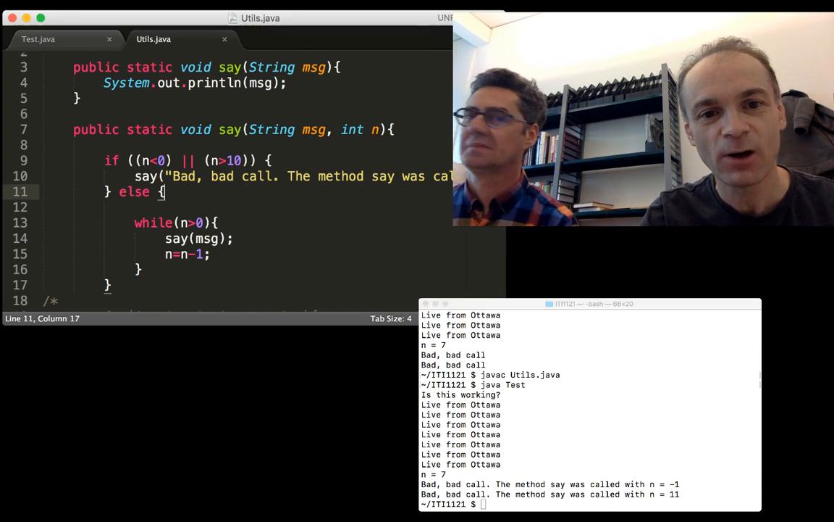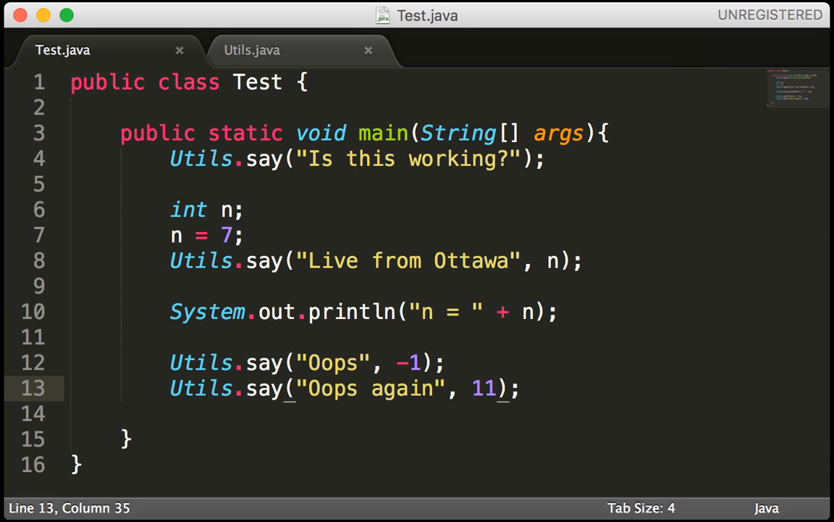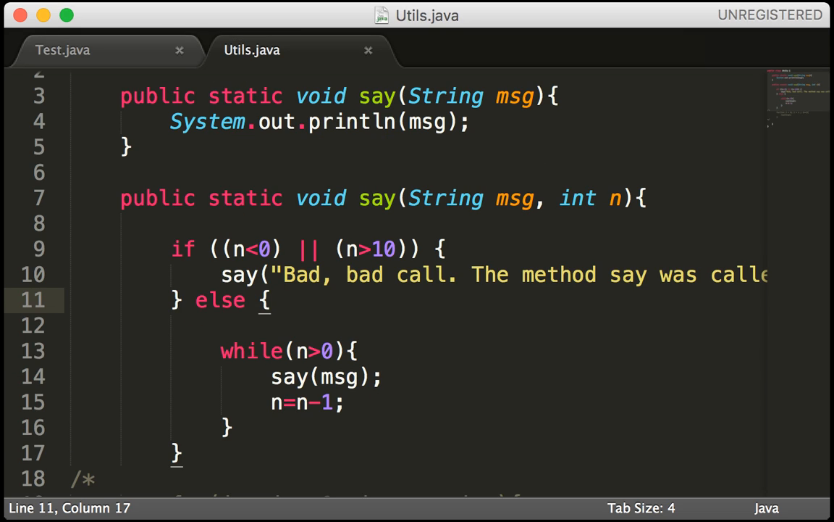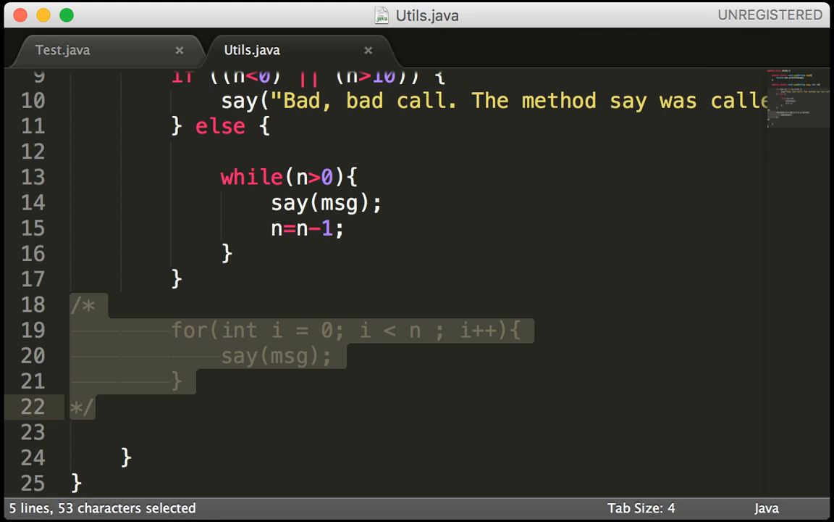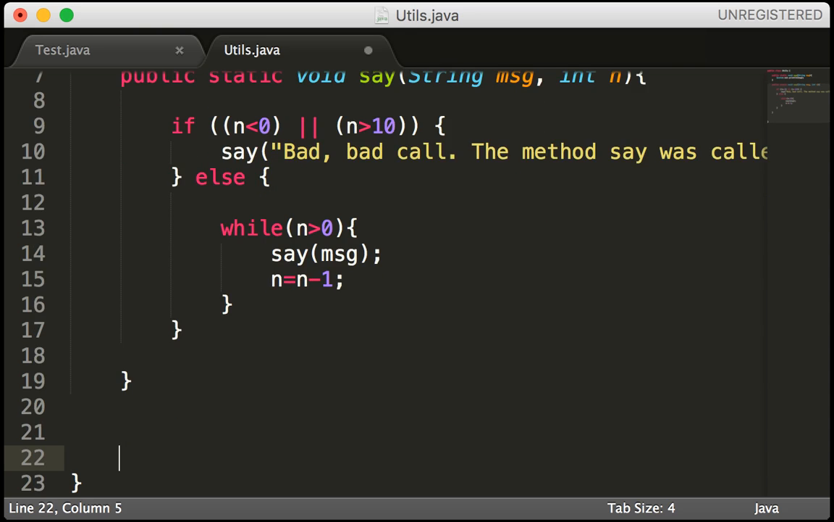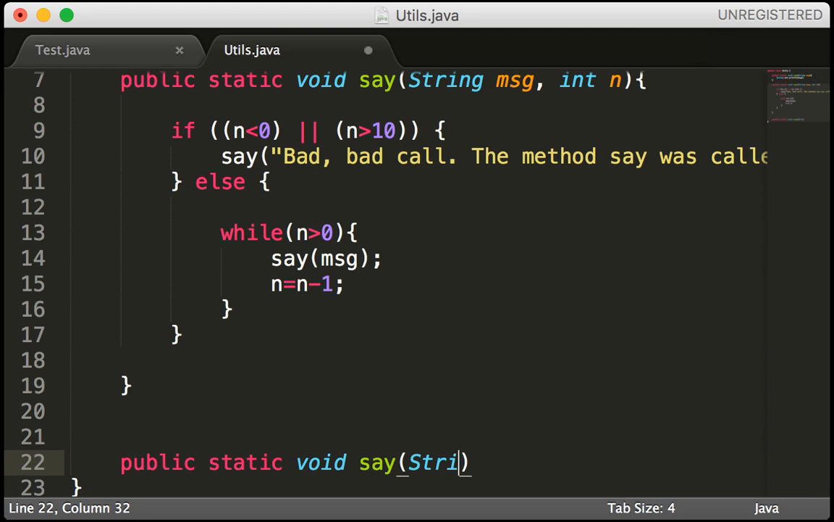Let's try an array. Why don't we try to create a method, say, that gets as a parameter not a string but an array of string, much like actually our method main here that receives an array of string as parameter. Correct. So we can do that. This is a new method. I'll get rid of that code here. This is a new method, public static void say, but say now has another type of parameter, which is a string array, and I'm going to call that messages.